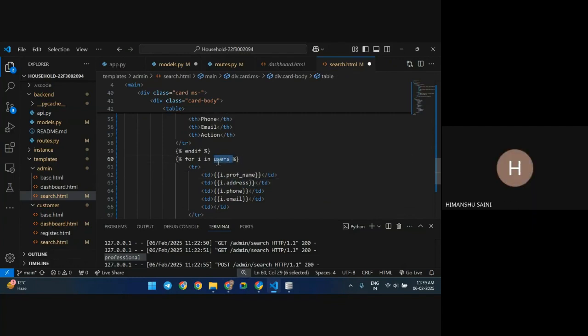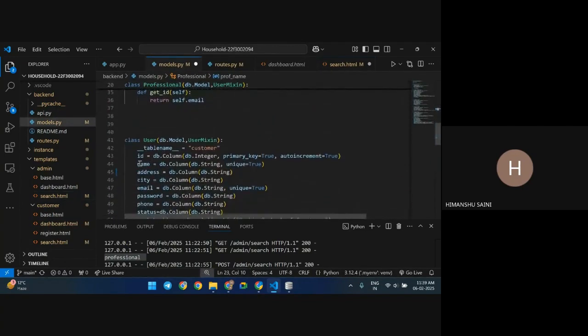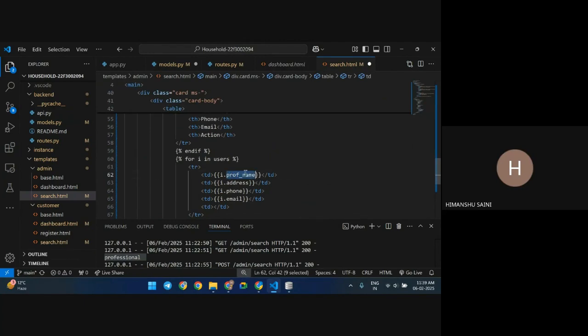So if it contains professional, I dot professional, then this will work. But if it contains user, then this won't work, because user has no attribute called prof underscore name. It has only name, right? So this won't work. It will give an error in that case.